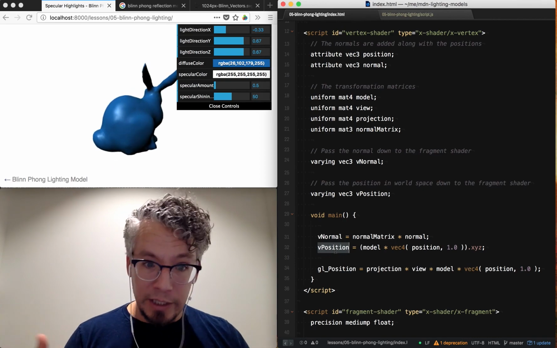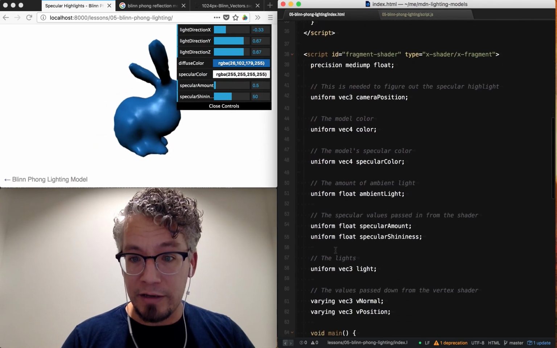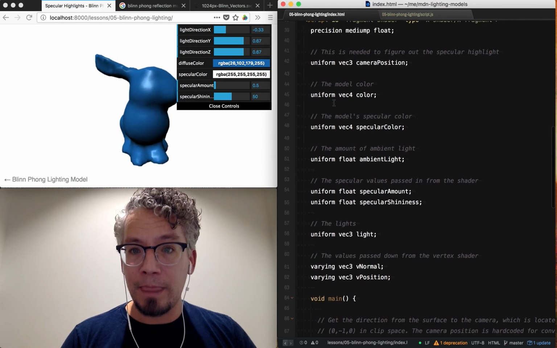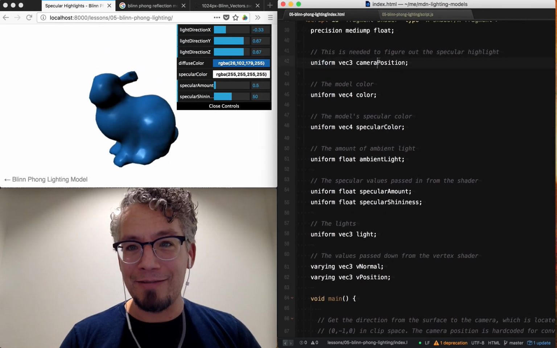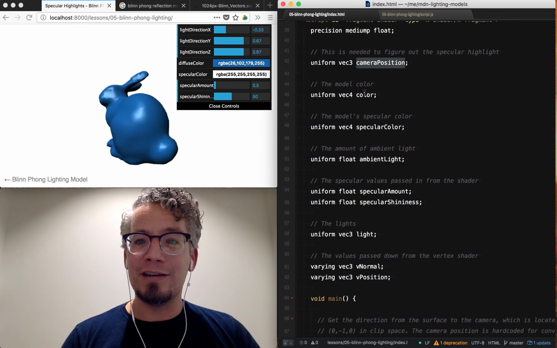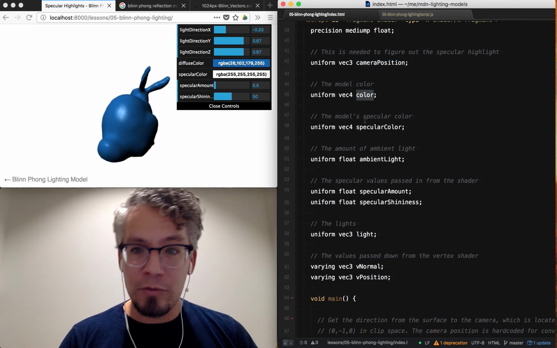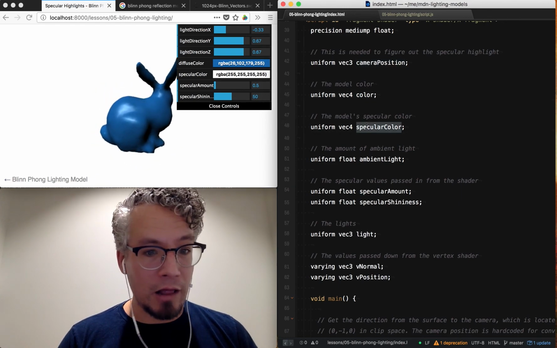So there's going to be a bit of bookkeeping here as we figure out all the things we need to compute. I have a lot more inputs now. I have the camera position. Again, we have the color of the model that we had before. We even have the color of the specular highlight.